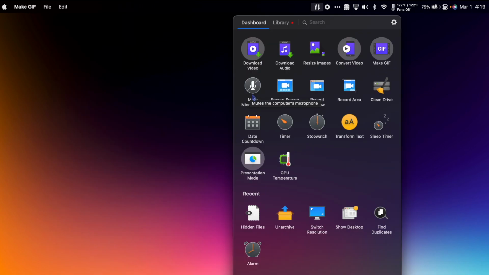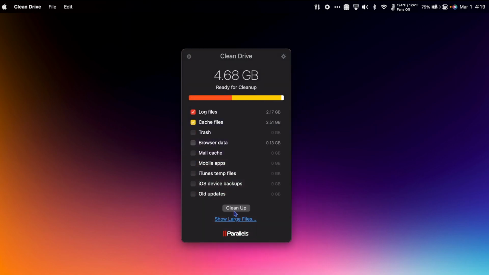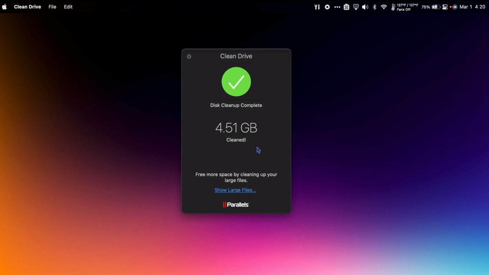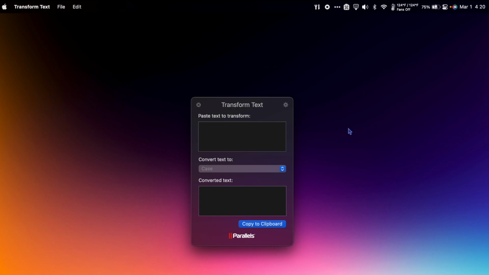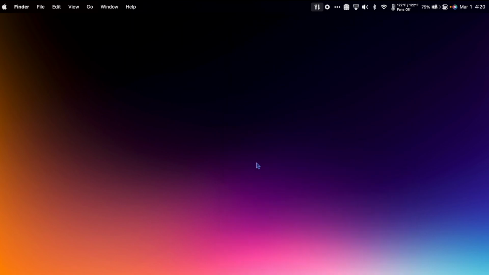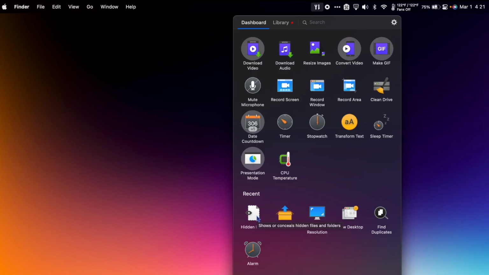I can mute my microphone across all my applications. I can record my screen, record a window, or record an area. I can clean my drive with one click. Stopwatch, computer sleep timer. I can transform text from lowercase to uppercase. I can activate presentation mode to hide all the icons on my desktop. I can reveal hidden files, I can unarchive files, switch resolution, show my desktop, find duplicate files, and much more.